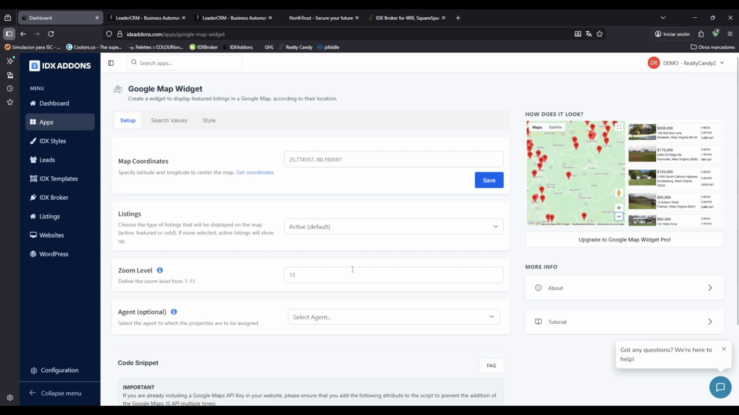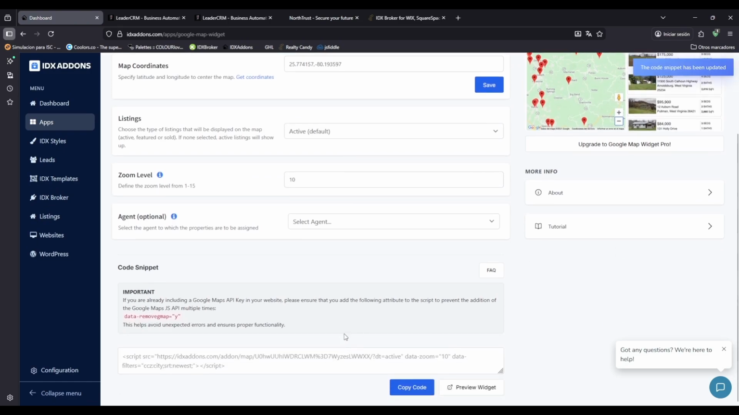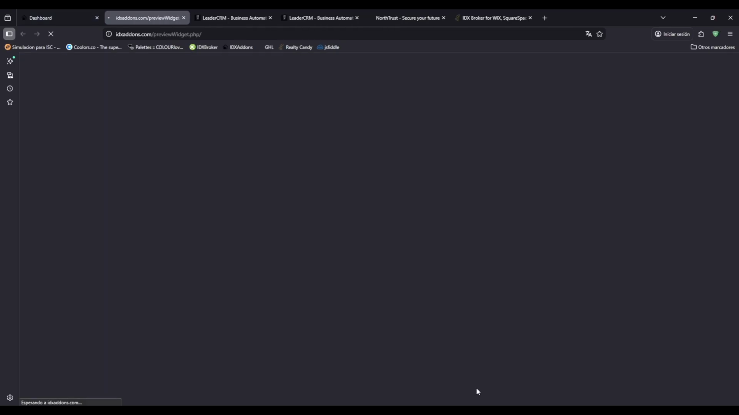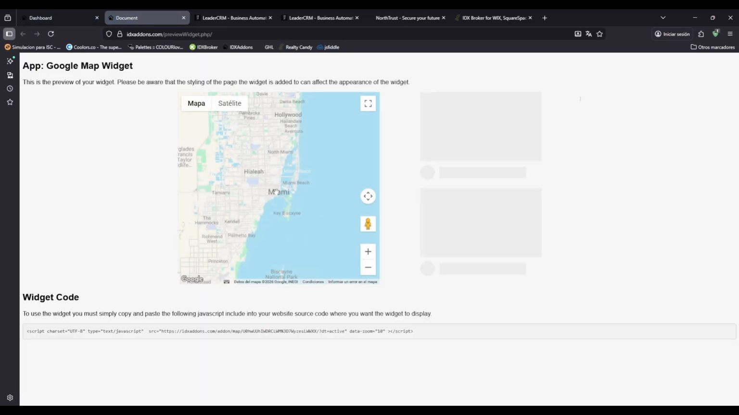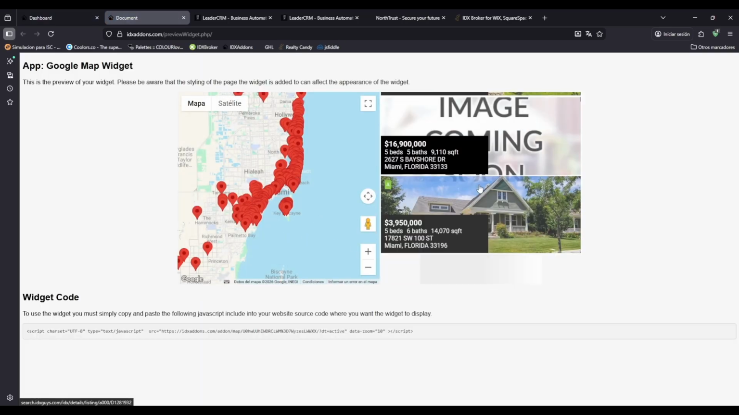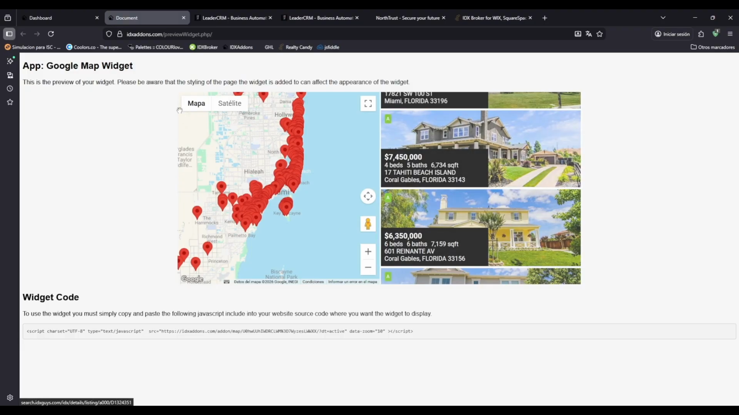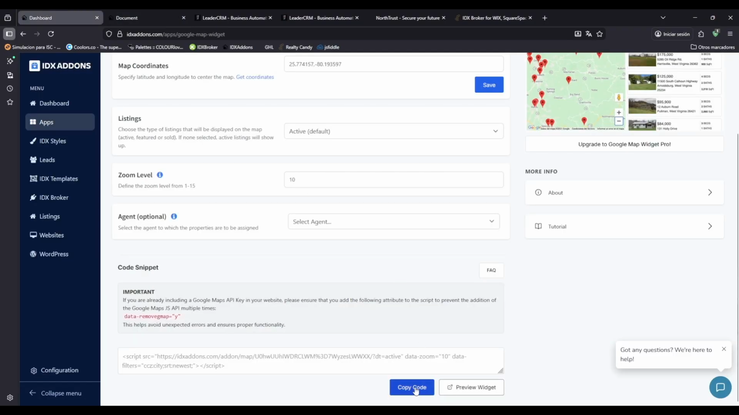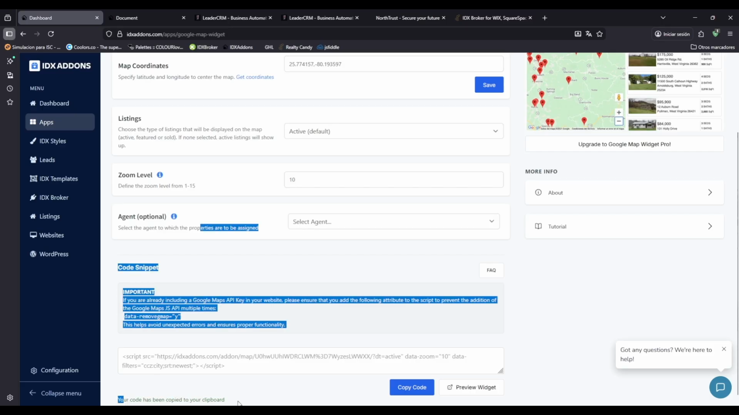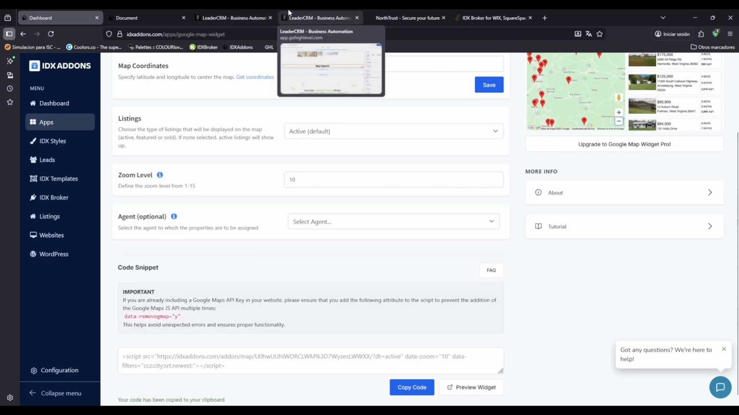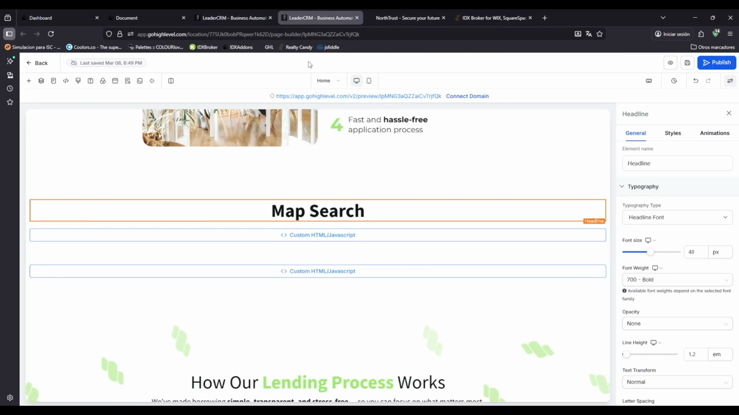Next, we adjust the zoom level to control how close the map appears. Once everything looks correct, we click Preview Widget to make sure the map is working properly. As we can see, the map loads correctly. Now we copy the widget code. Then we return to Go High Level, open the Google Map HTML container, and paste the code.